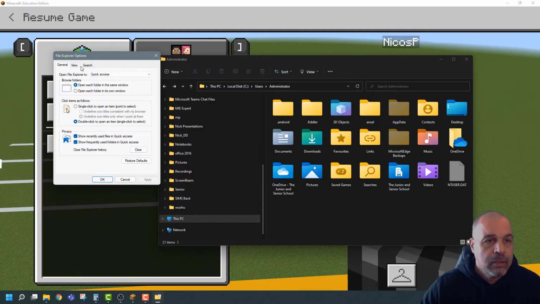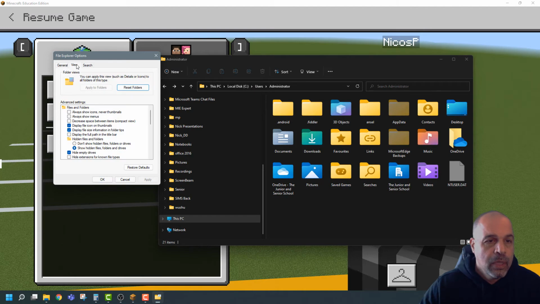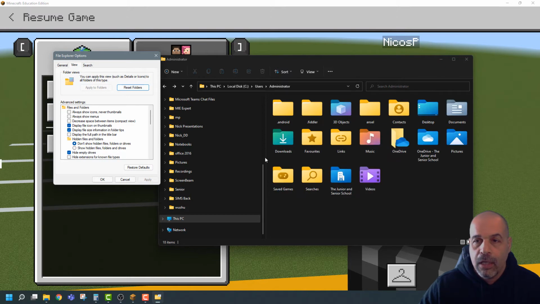And then here you've got View. And this is the one that you want here. Show hidden files, folders, and drives. So if I put here don't show, I'm going to select that one there and click on apply. You can see now in this folder, the app data folder has just vanished. It's not there anymore. So I can't see it.